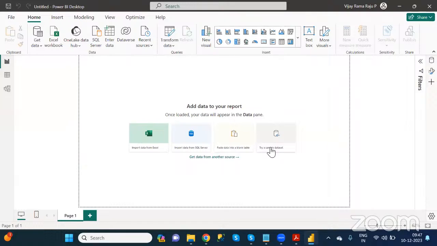When you open Power BI Desktop newly, see here in the center part, four different options will be there. If you want to connect with Excel, you have to use this one. If you want to connect with SQL Server, you have to use this one.